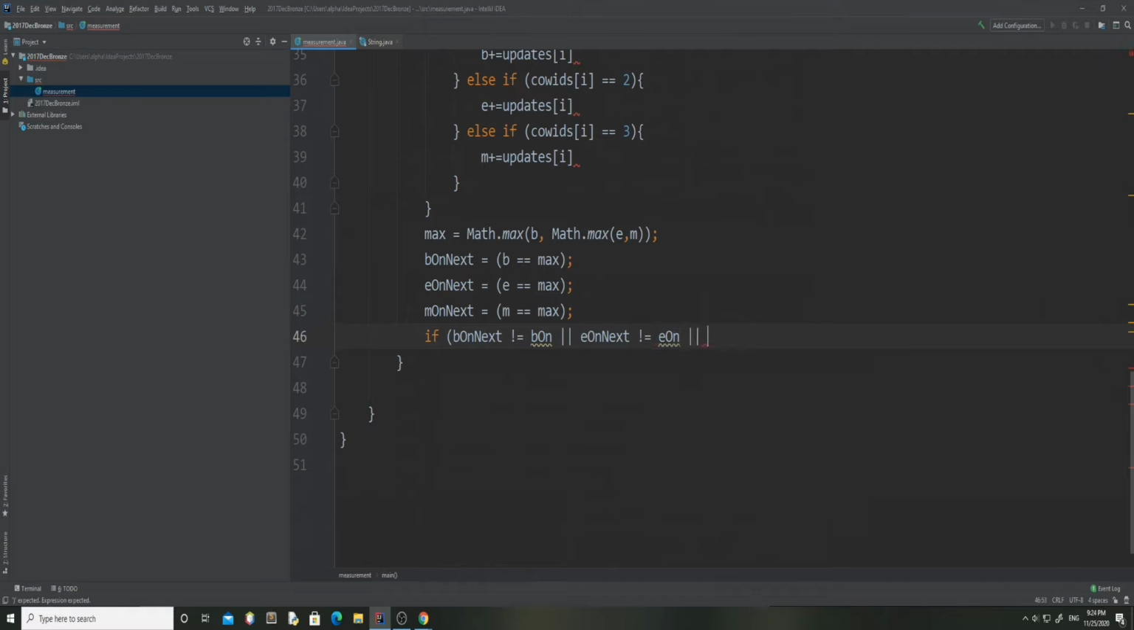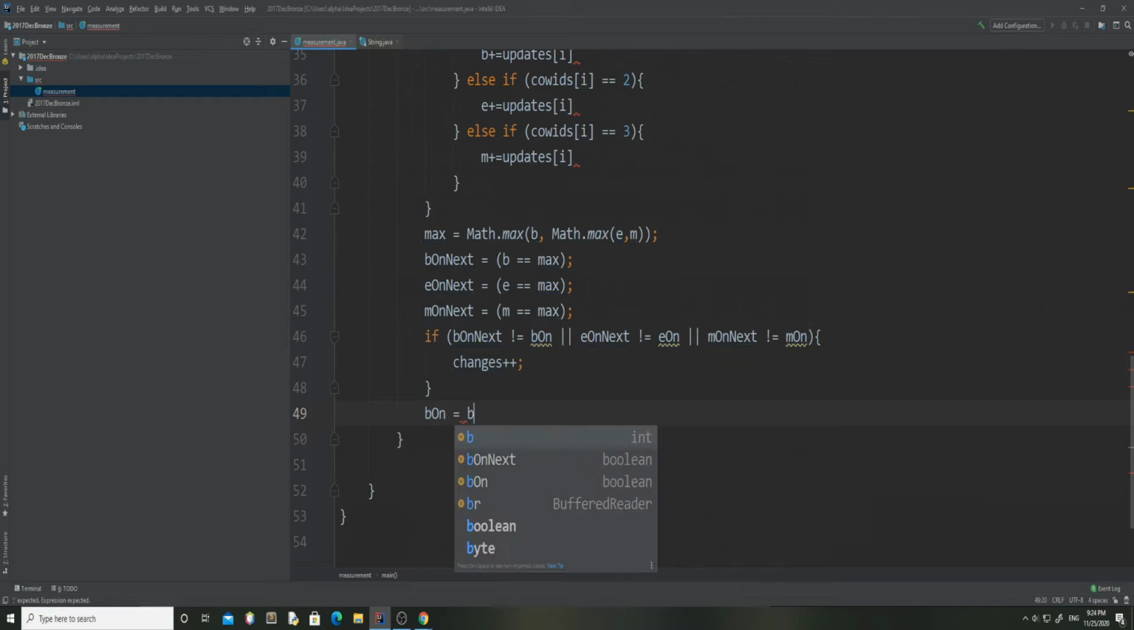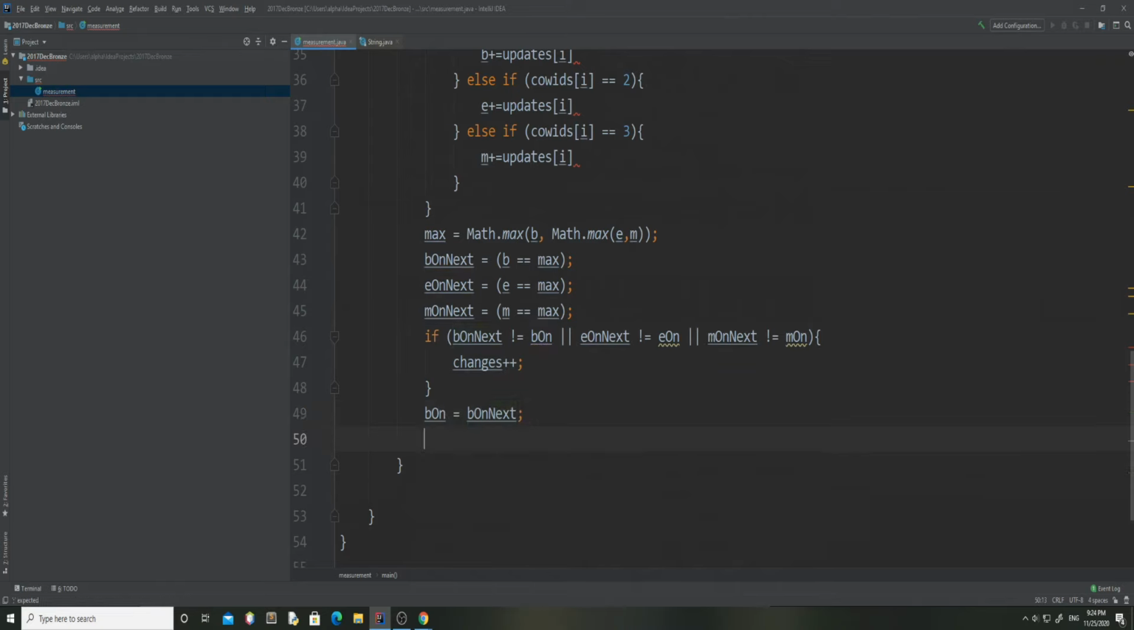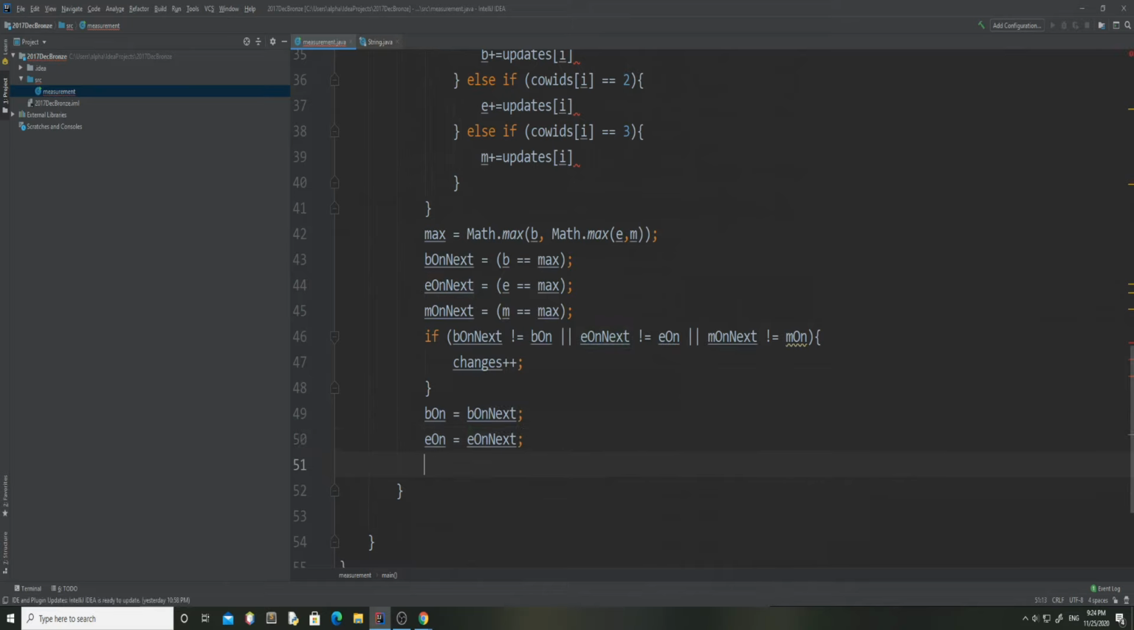And M on next is not equal to M on. Then that means we have to update the changes, because if any of these cows isn't on display beforehand and is about to be, that means Farmer John has to go change the display. And finally, we update the boolean values. So B on is B on next, E on equals E on next, because someone that's on next is about to be on. And then we'll also have the new wave of B on next, E on next, and M on next in the next iteration of the loop.